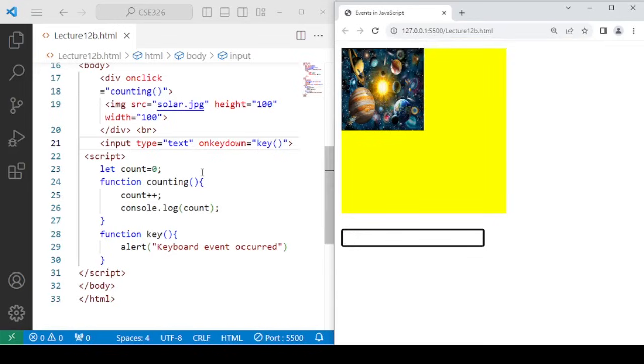So that is the main difference: when you are using on key press, only specific keys are going to work, like letters and numbers. When you're using on key down, special keys such as function keys, caps lock, tab, shift, alt, control, backspace, all of these keys are going to work. So that is the main difference between on key down and on key press.